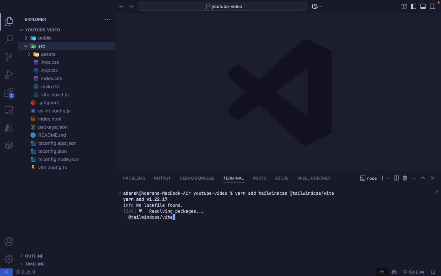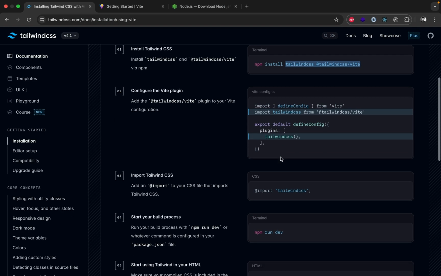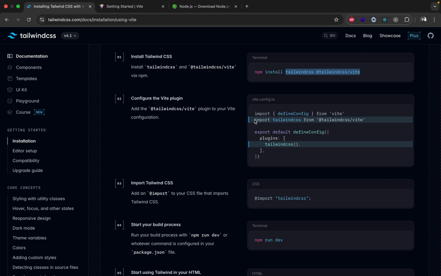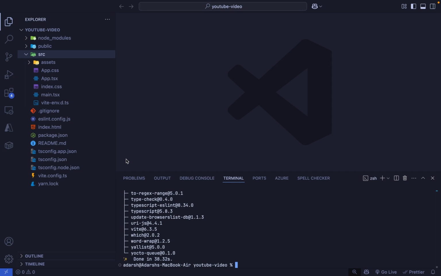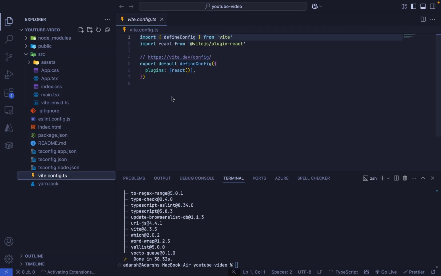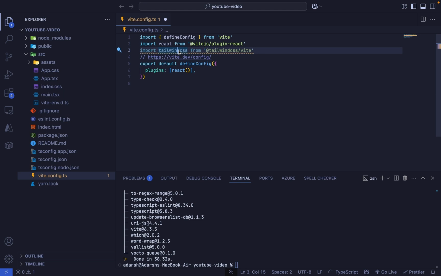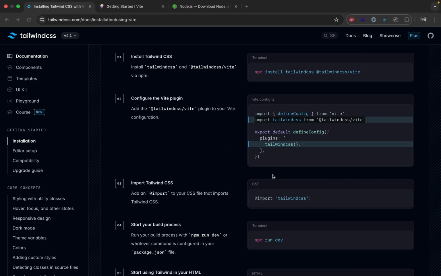Wait for a moment, because it is also installing all the other packages, since this is a brand new project. That's why it's taking a bit of time, but usually it doesn't take that much time. Let's wait, or we can move forward as well. Okay, what we are going to do here is import this from the Tailwind Vite package. So I will move to the Vite config, import this, and then call it inside the plugin section. Okay, so this step is done.